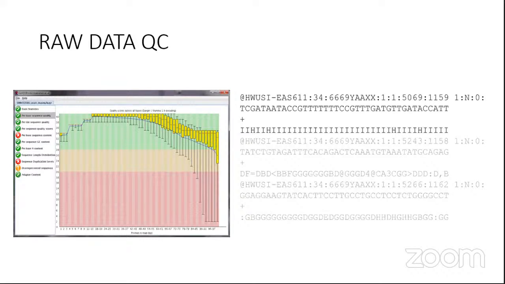Now, as I mentioned, we have raw data. Now our data is out from the machine. That is what exactly we are looking at for our analysis. So these are our reads. Each read will be stored in the form of FASTQ. So what is this FASTQ?